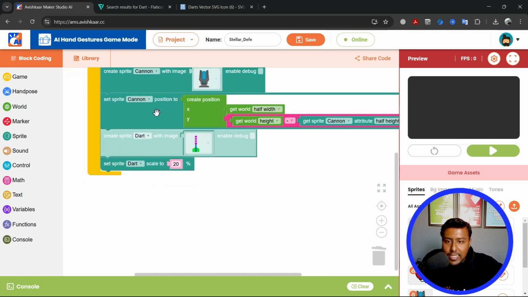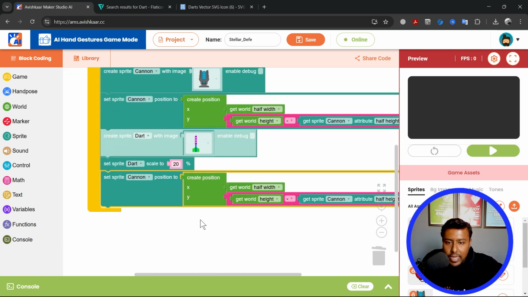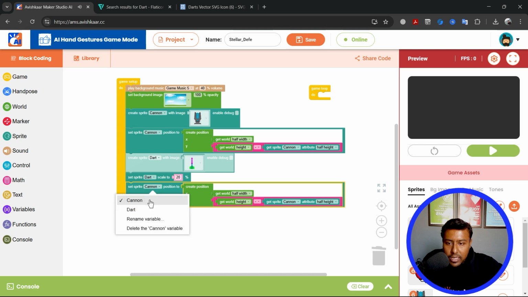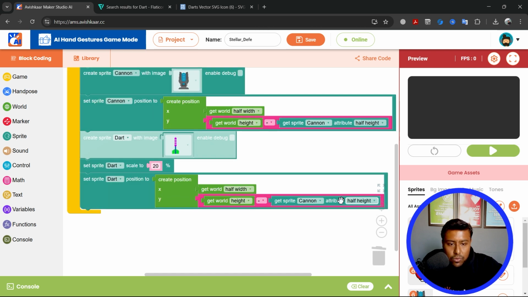And then I set the position. I set the position of the dart to something like this, the same as the cannon. Okay.